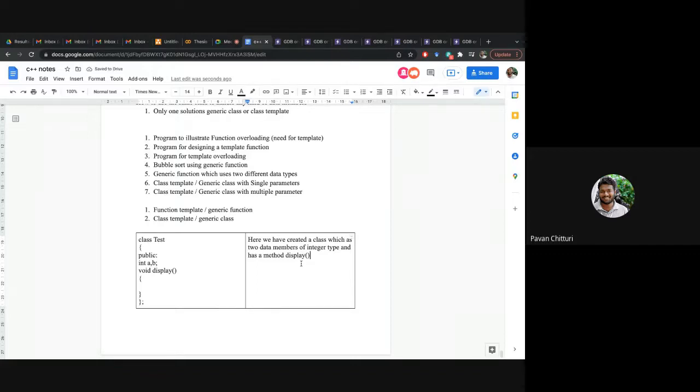When you are defining the class, we are creating two members and we are specifying the data type as well, which means my class will work only on integers but not floats. It will not work on floats. This is the reason.